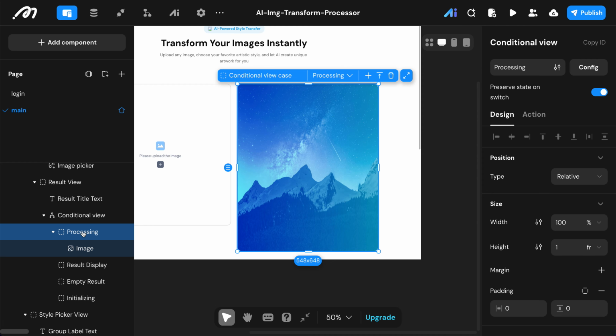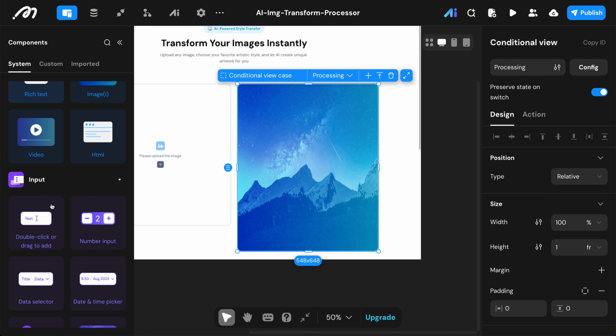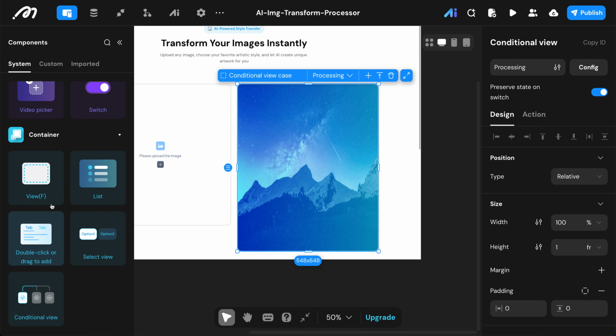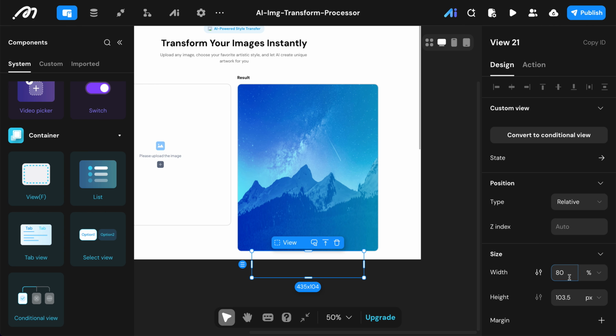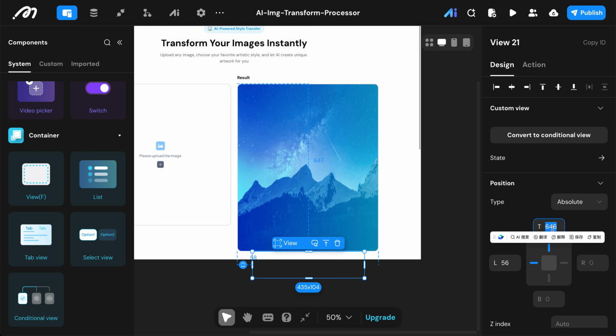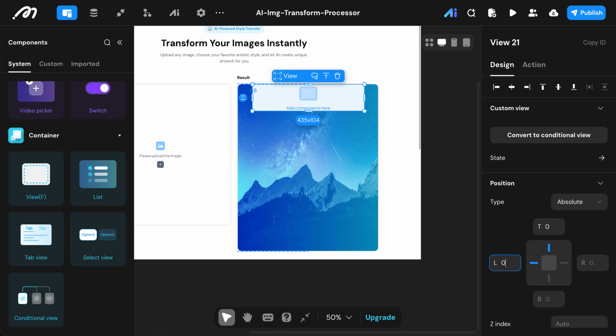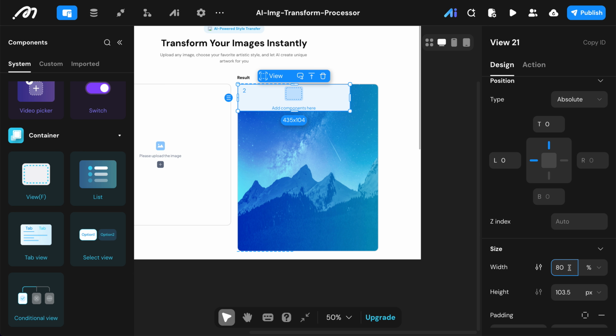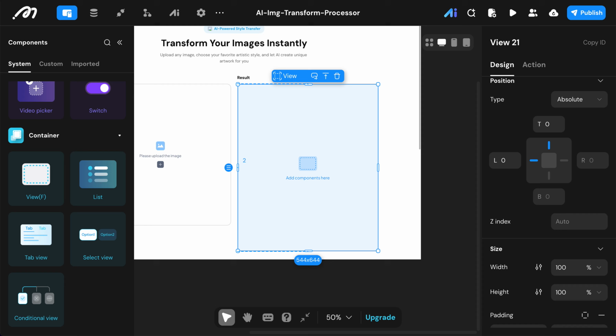Okay, and when the task is in progress, we also want some indication styles on it. So we can add a view here. Similarly, its position type is absolute. Left, top, and right are all 0, starting from the top left corner. Width is 100%, and height is also 100%. Then we can go ahead and set an opacity for this element right over here.